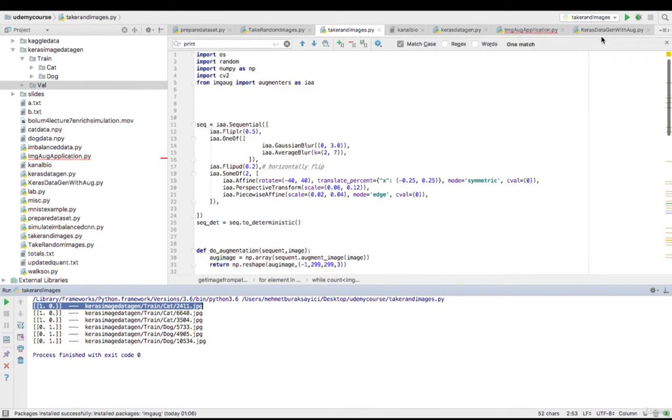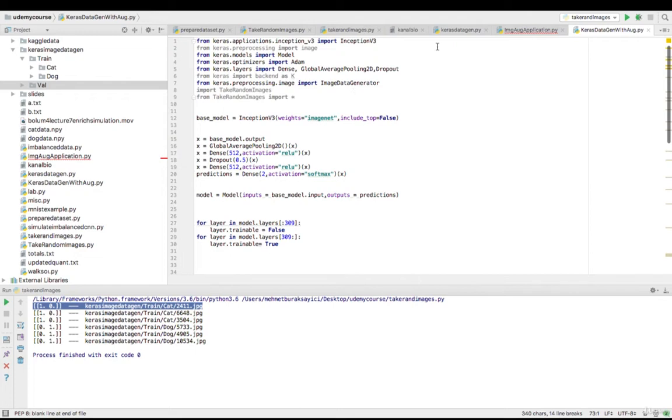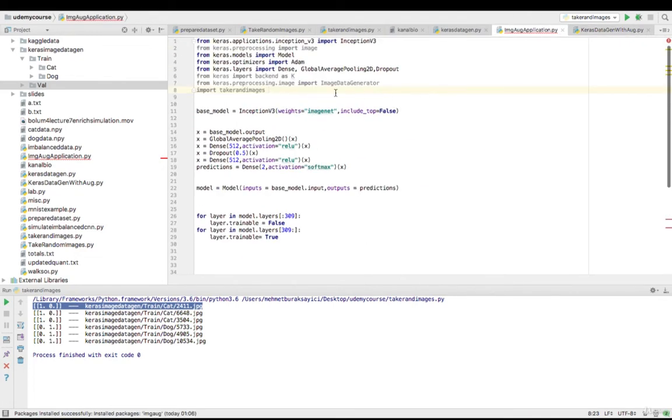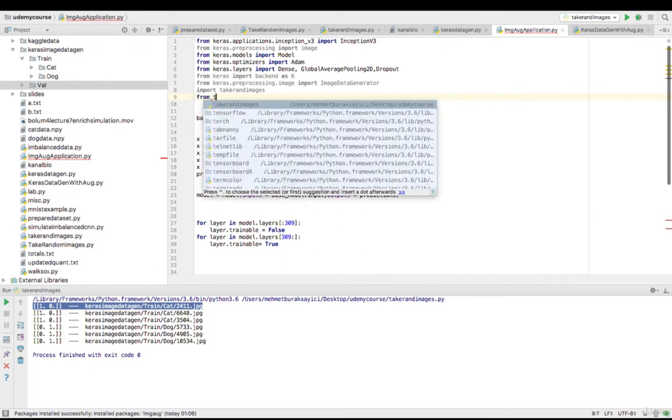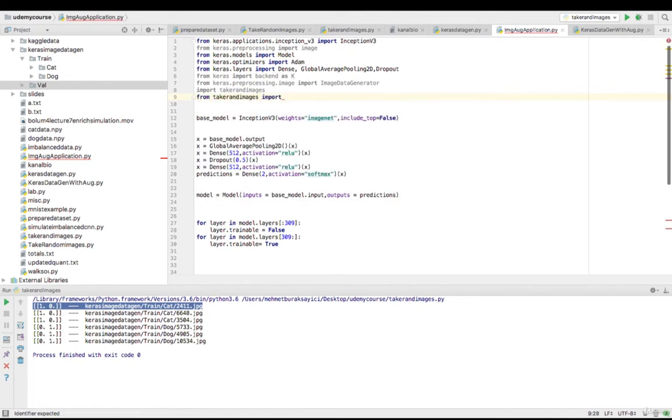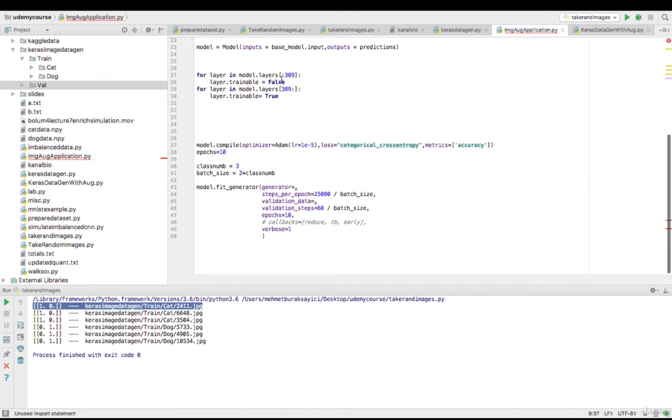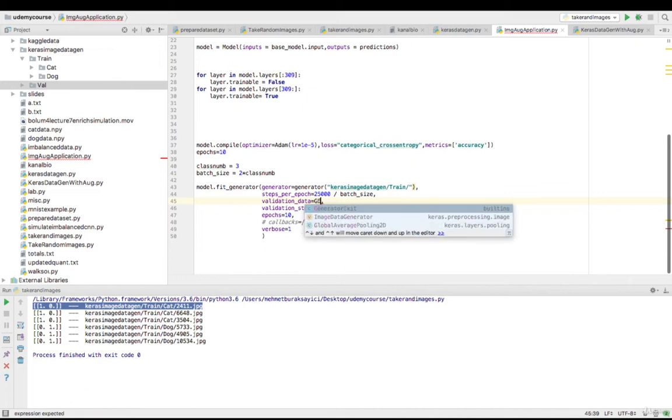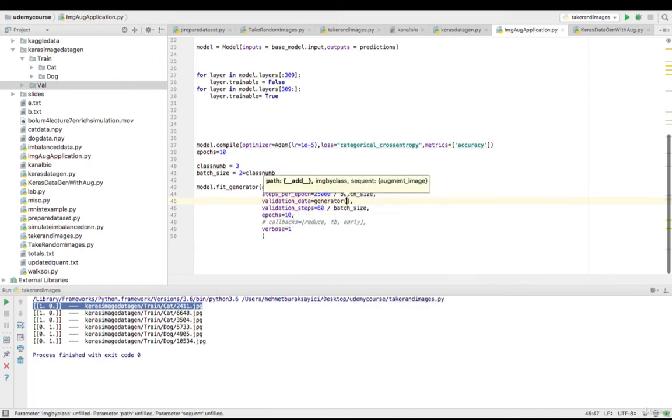So now I need to import ImgAug, and I need to import take random images here. Let's say from take random images import generator, and that's enough, I think. So in the generator, use generator, but our path is keras image data gen slash train, slash nothing. This is enough. So this is for training. And also for validation data, we can say use generator again, and the path is again the same.